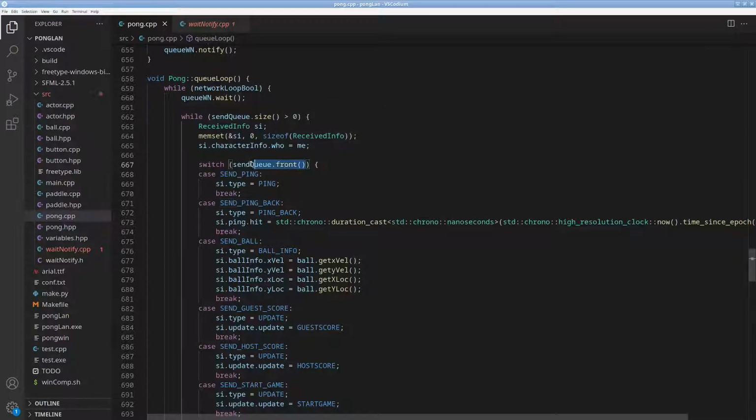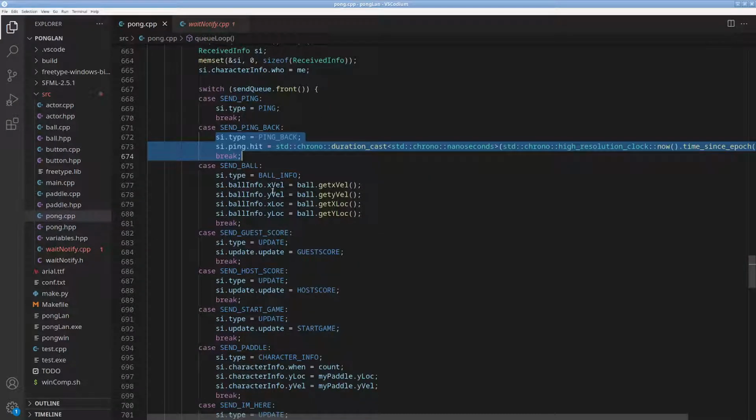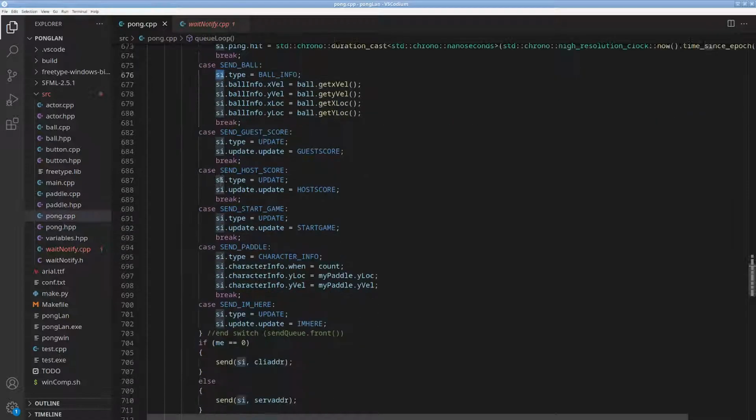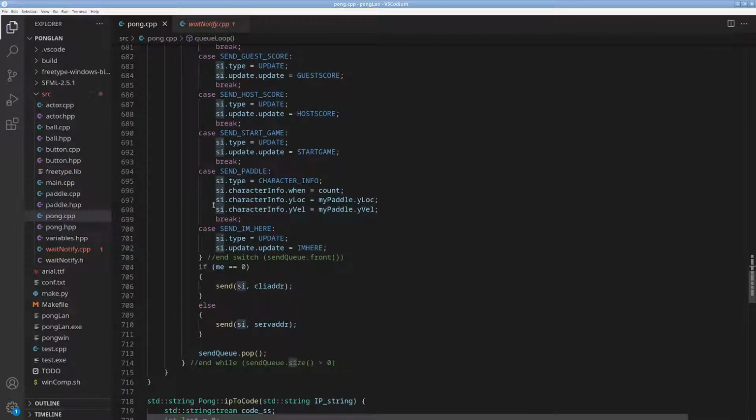Okay, yeah. So the queue is this std queue, I believe. Yeah, std queue. Grabs the front and whatever the front is. So it's just a list, a queue of integers. Depending on the integer you pass to it, which are all defined as definitions, it will do different things. So if you want to send the ball, it will send the ball. It'll actually write it to send SI for send information, even though it's still a received info type. And then here it will send it.